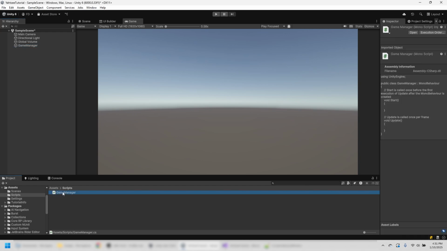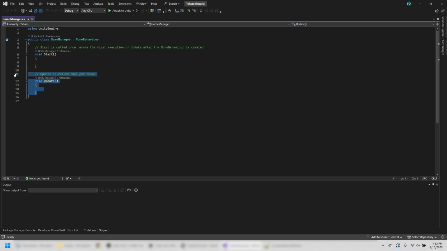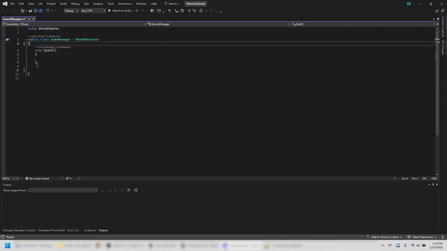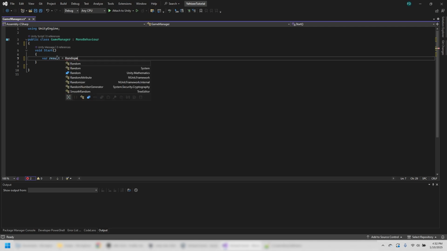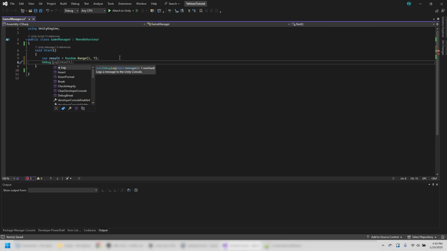Now let's open up the Game Manager script in Visual Studio. I will remove the update method. We don't need that one. The first thing we want to do is to get a result from a rolling dice. For this, we can just use a Random.Range method to get a number between 1 and 6. The maximum parameter is exclusive, so in this case we put 1 and 7 and not 6. To quickly test this, we can create a Debug.Log with the result.